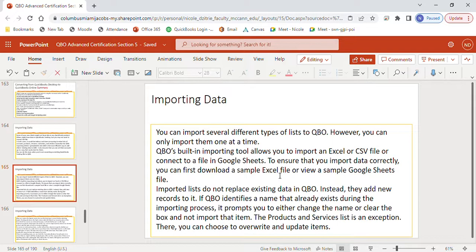You can import several different types of lists to QBO. However, you can only import them one at a time. QBO has a built-in importing tool that allows you to import an Excel or CSV file. And even now you can connect files through Google Sheets. That's new, Google Sheets.